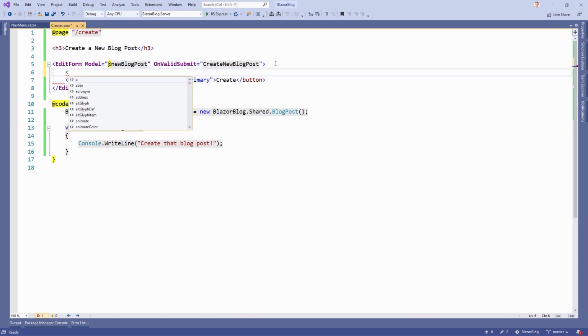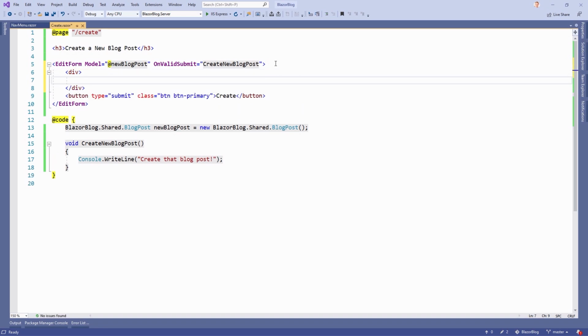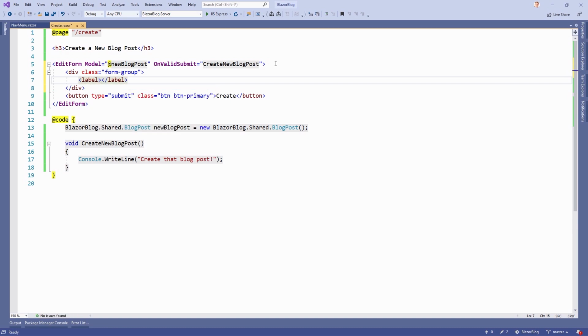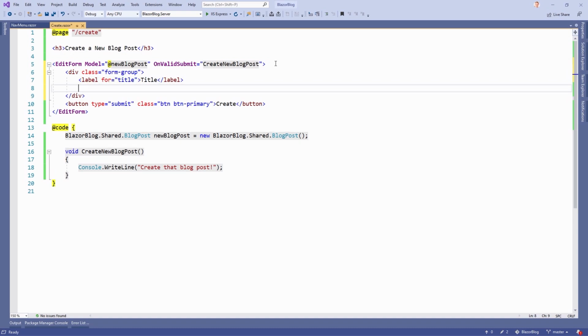So let's start maybe with an input, and for that we put that input into a div. This div gets a class. This is a form group. This thing gets a label, and we will give the input the ID title, and that's why this label is also for the title. We add title above the input.